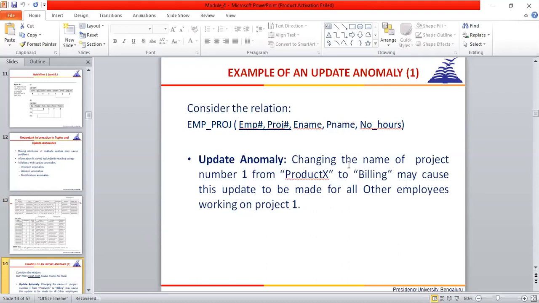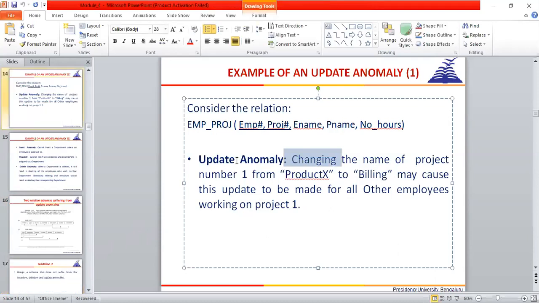Now see what is this update. First the definition here: changing the name of the project. Actually it is under update anomaly. The first anomaly we are covering now is the modification anomaly. Since update and modification are the same, usually the modification anomaly is also called the update anomaly. Again I'm repeating, in the first slide I have shown you update anomalies are three kinds: insertion, deletion, and modification. But since modification and update are usually the same, whenever we say update anomaly, it is nothing but the modification anomaly. So what is this modification anomaly?